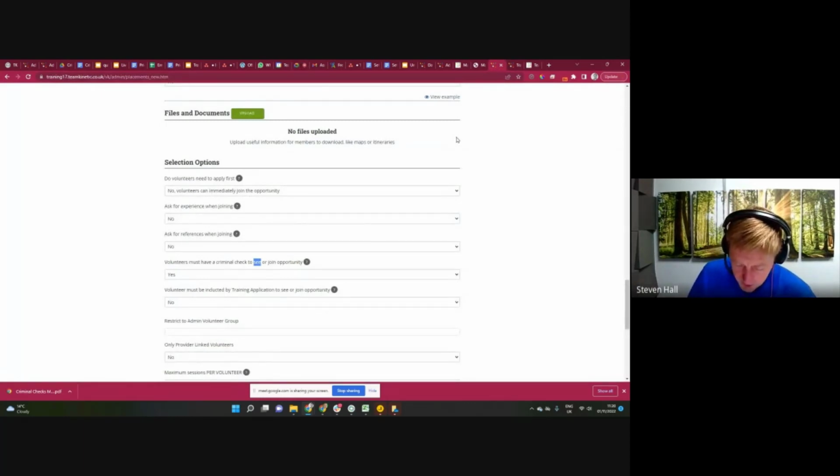So that's how we add an opportunity with a criminal record check. Who can add criminal record check opportunities? I've explained that now. So admins can do it, and trusted providers, if you go into that and change that option against the trusted providers, allow them to do that.